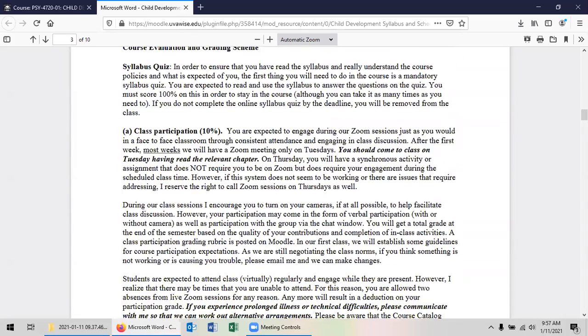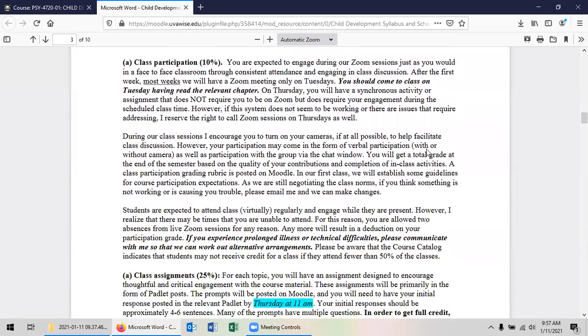In terms of course evaluation, 10% of your grade is class participation. So we'll set some Zoom guidelines in our first session, but generally participation can come in the form of verbal participation, either with or without a camera, although I do encourage cameras if it's possible, or the chat window. You'll also need to read the chapter before coming to class, so your preparedness also goes into that class participation grade.